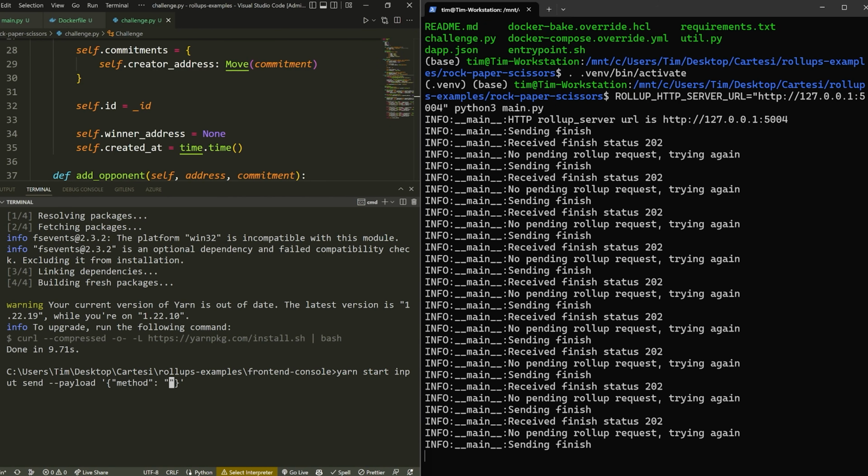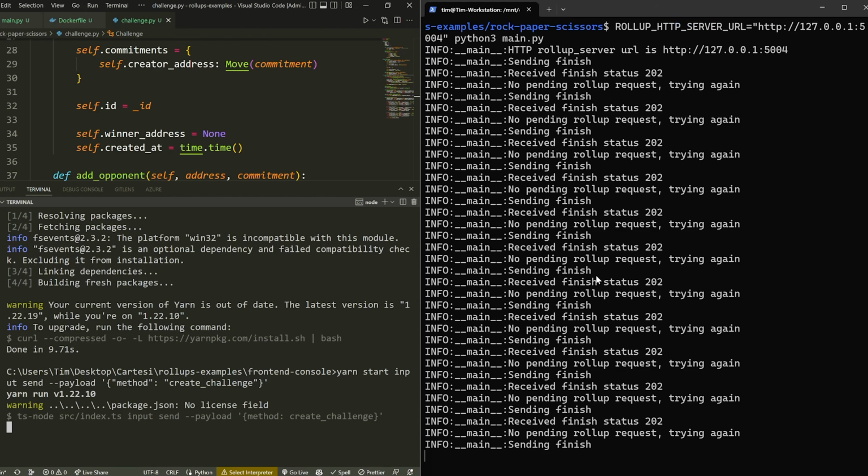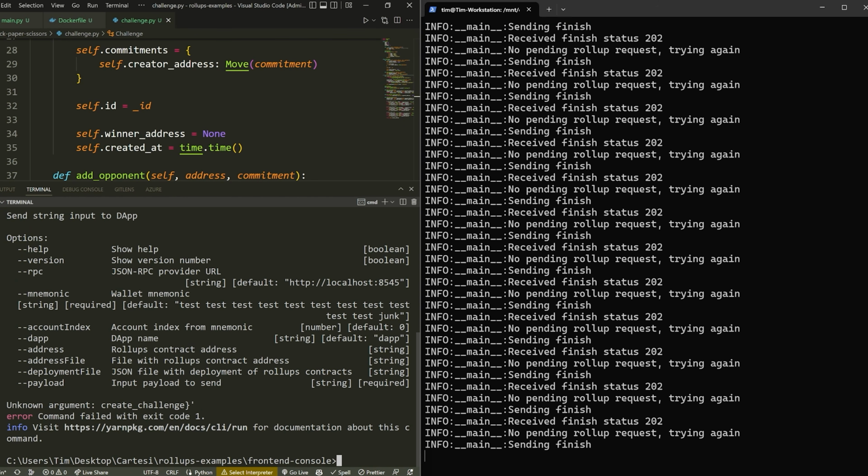And for the method, we will go with create_challenge like that. Okay, now notice we have double quotes inside of the single quotes. Go ahead and hit enter. Give this a second. We should see it popping up here on the right hand side once it actually gets sent through. All right, so we got an error here from the front end console.